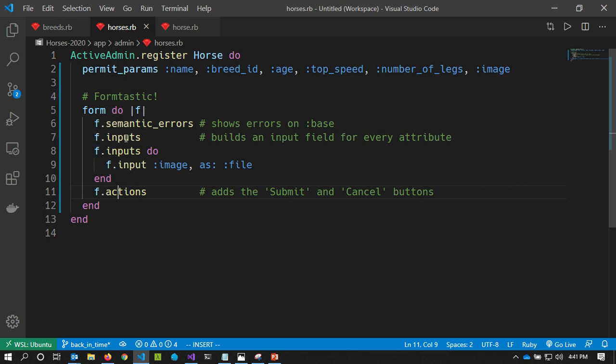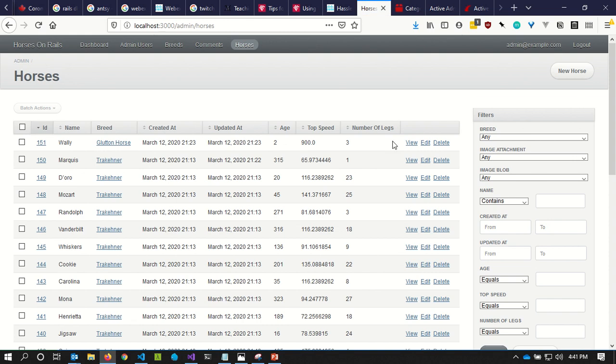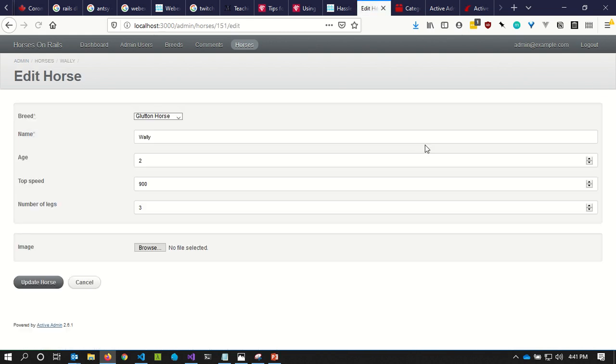What we'll see now is at the top of the form is going to be all of our regular inputs grouped together, and then there's going to be a separate group just for the file picker right above the submit and the cancel button. So here's my new horse. Maybe I'll do an existing horse. There's the Wally Glutton horse. There's my file picker.